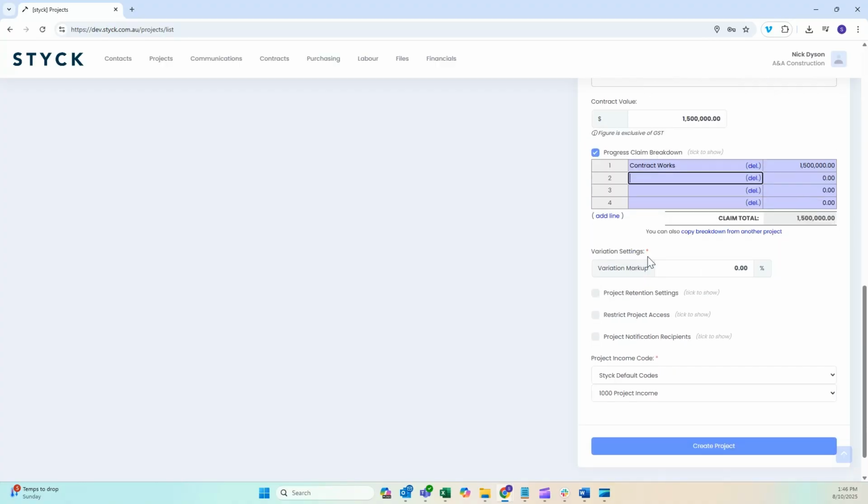Below that, you've got a variation settings area where you could set a markup to place on variations. That's just used as a calculation tool. When you're doing variations, you'll be able to just apply that markup percentage. So if you have a relevant percentage for the job, you'd be able to put it in there.